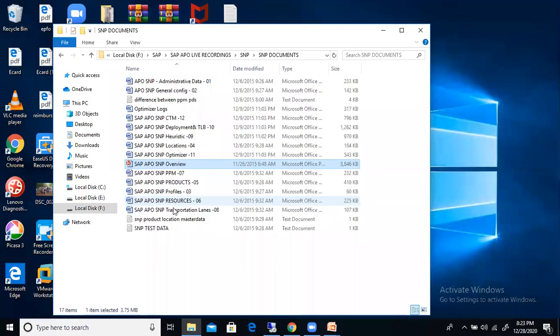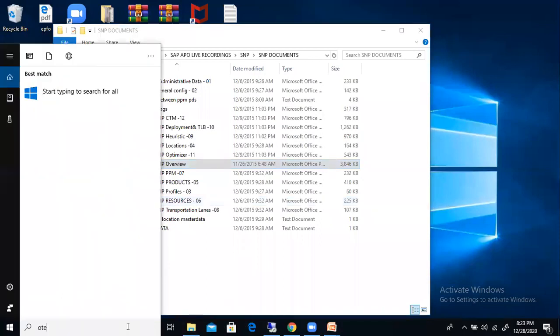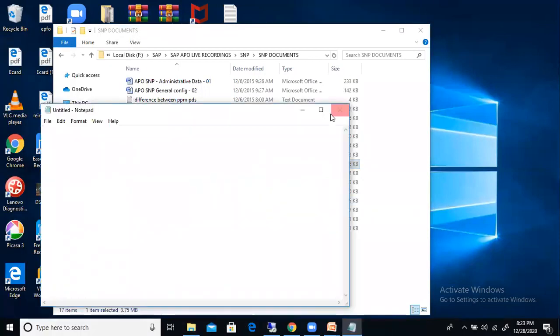Today, SNP Heuristics. We already discussed that SNP is nothing but the integration of planning, deployment, and TLB.